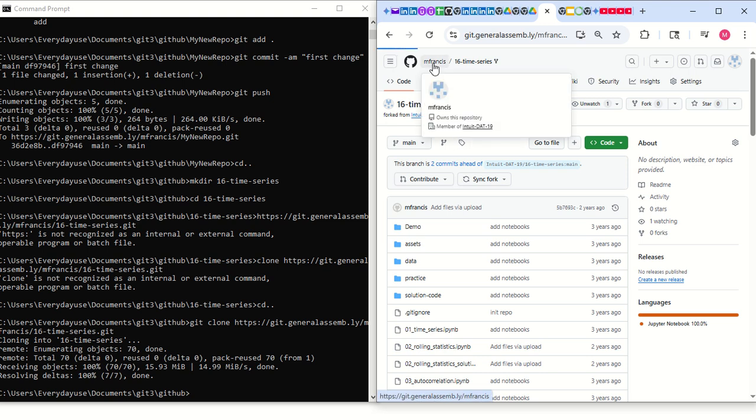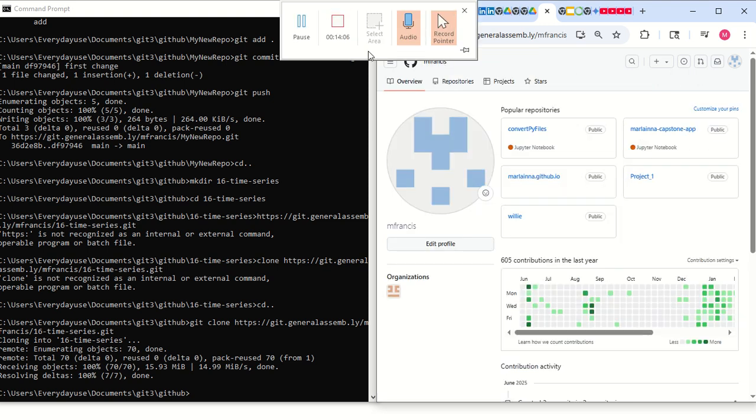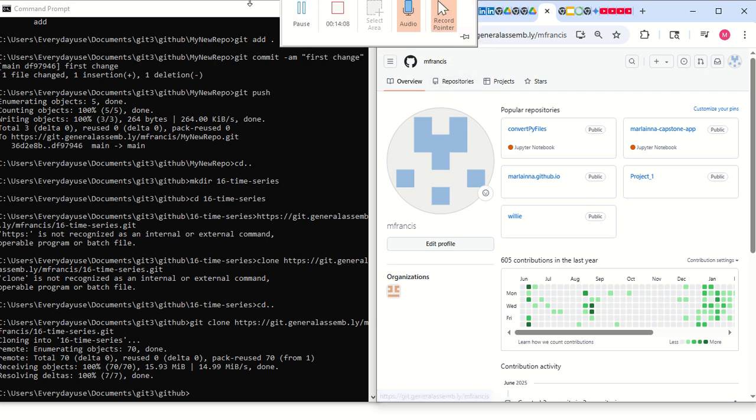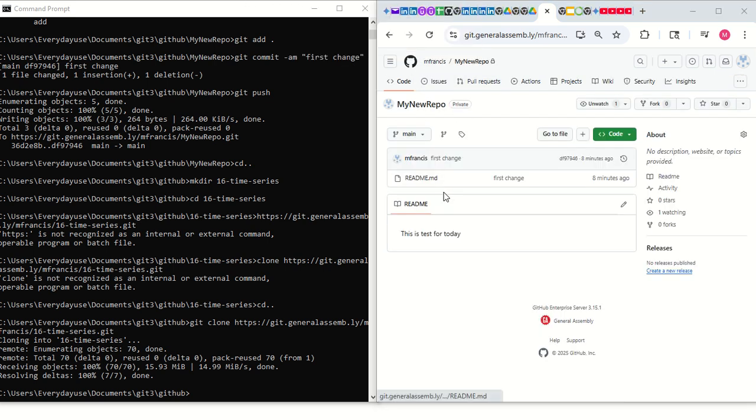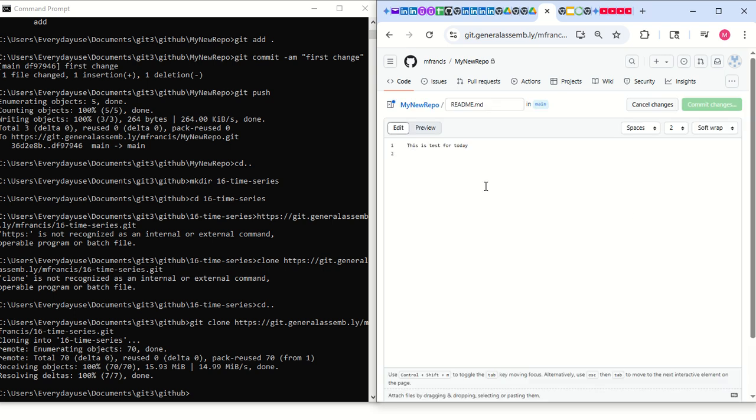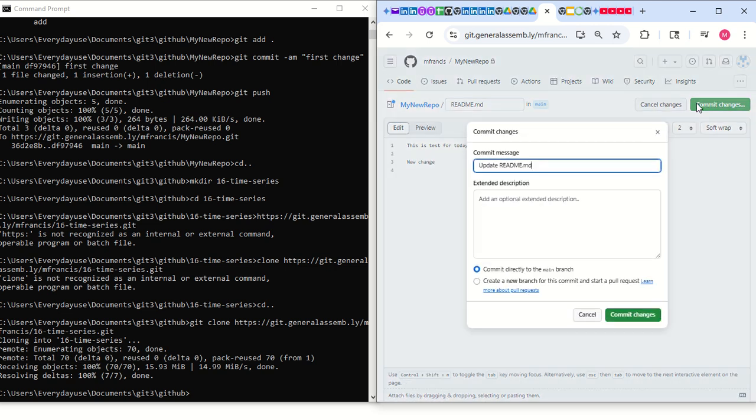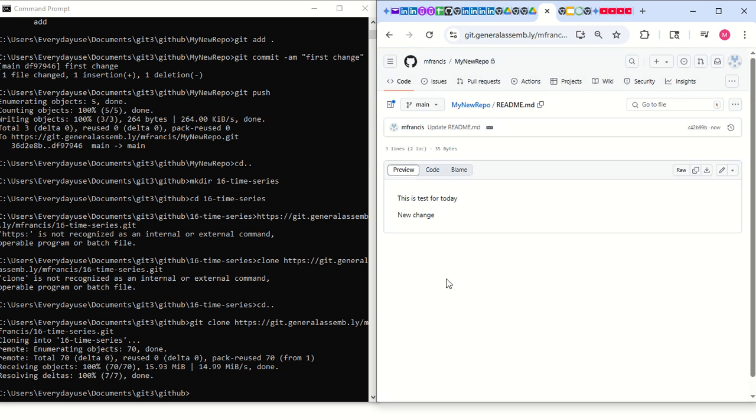Now let's go back, and so now we're back in repo. Now let's make some changes here and then pull changes down. So I'm going to say now, let's say new change. New change. So we got a new change and we're going to commit it. And we're going to say, always make a comment. So we just made a new change.